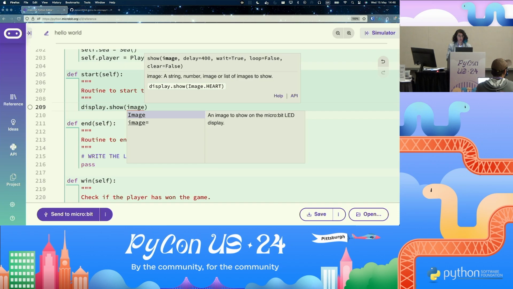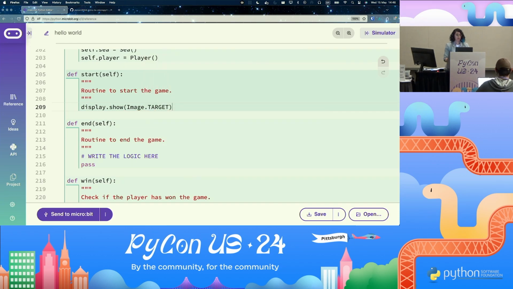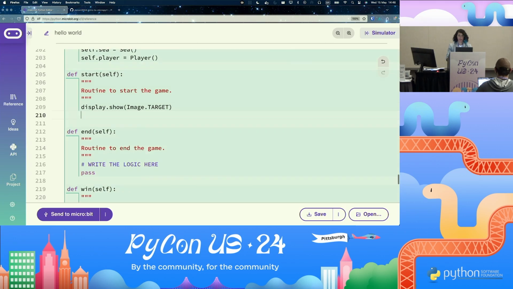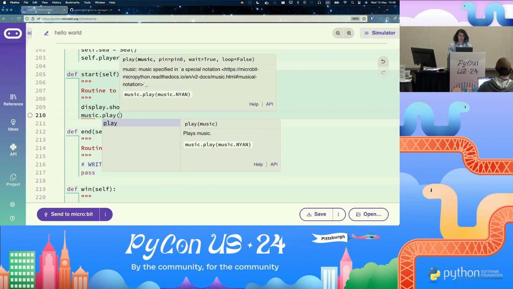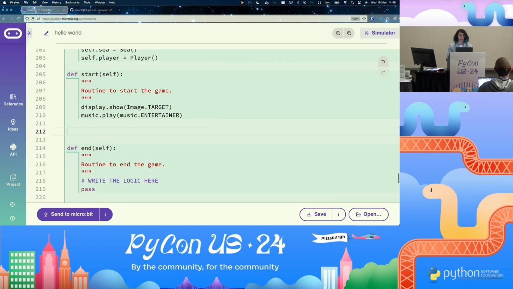Show image. And I like the target image, but you can choose the one that you want. The target one is very appropriate because we are shooting at a target, so I find this one appropriate. And the music that I chose was the entertainer. Music play, music entertainer.